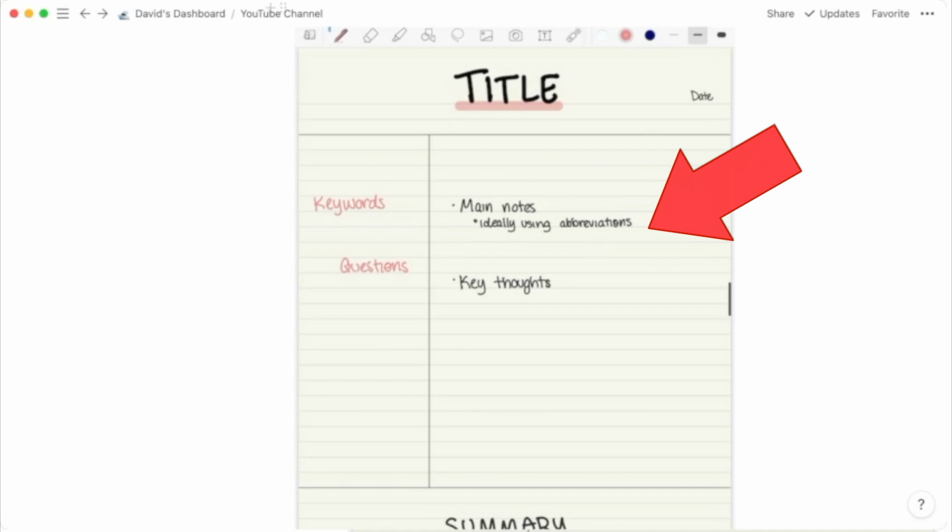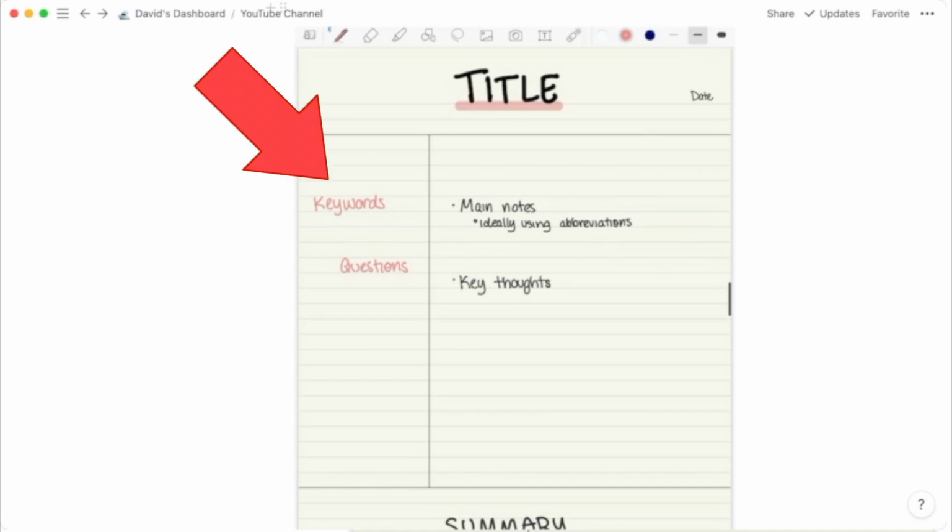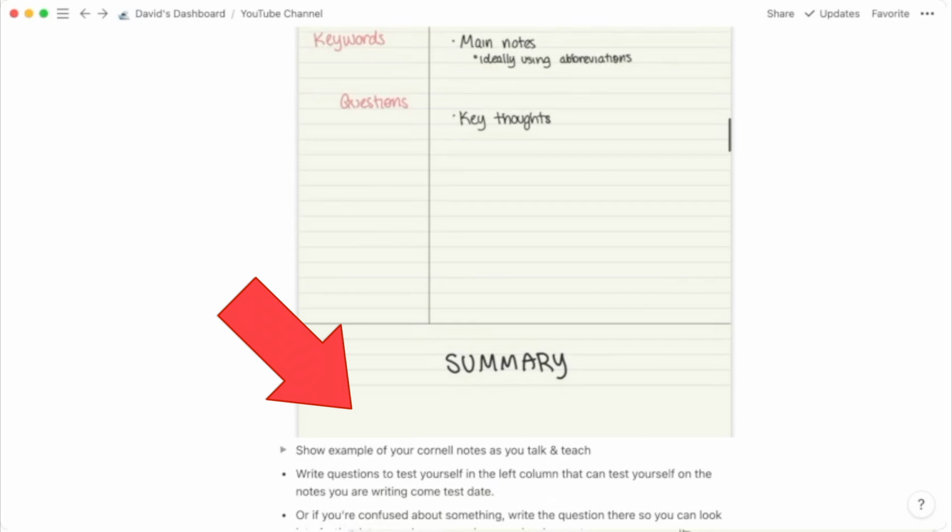On the right side of the page, the 70%, this is where you're taking all your notes, the bulk of your content. The left side is used for questions. You write down questions based on the notes that you created that allow you to later test yourself on the knowledge. At the bottom, you can leave a few lines for summary. I don't personally do this, I just didn't find it that helpful after trying it for myself.